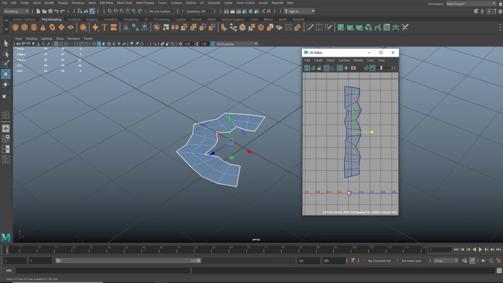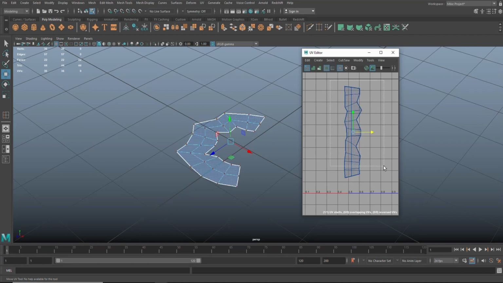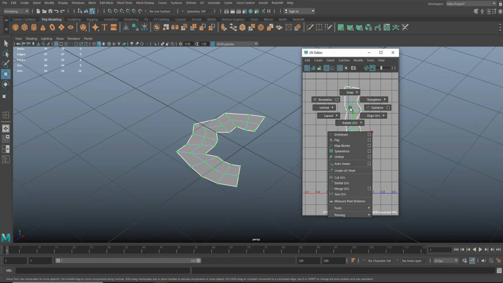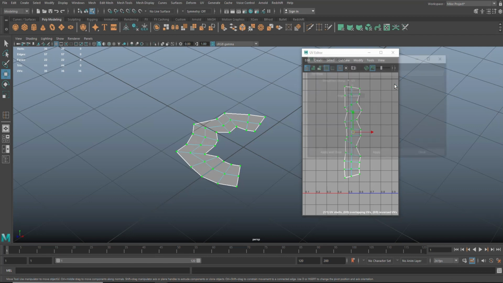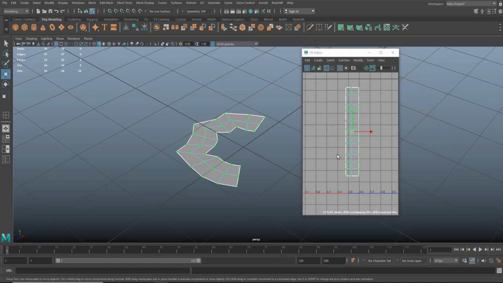So what's next? Now, what we're going to do next is we're going to right click while we're in here. We're going to go to UV mode right there. Yeah, we're going to make sure we're in UV mode. We've got it selected. We're going to shift right click again. We're going to go to straighten UVs, option box. And make sure it's on UV, and we're gonna apply and close. And boom, there you go.